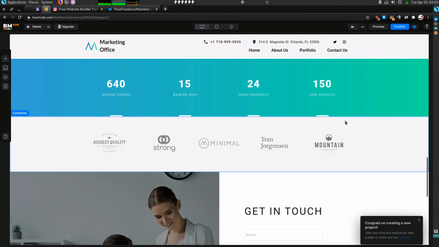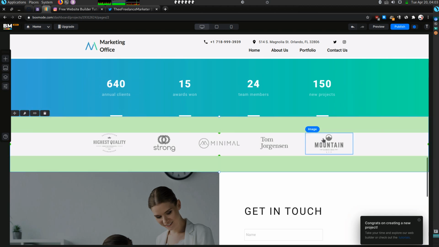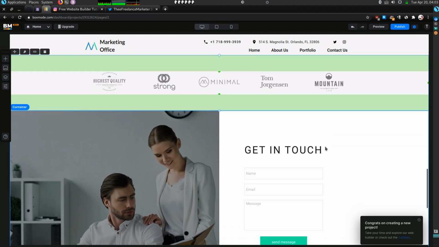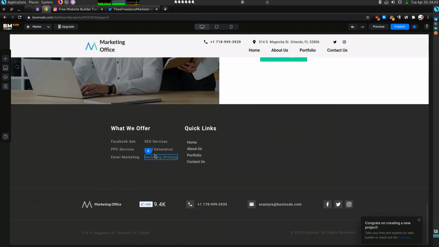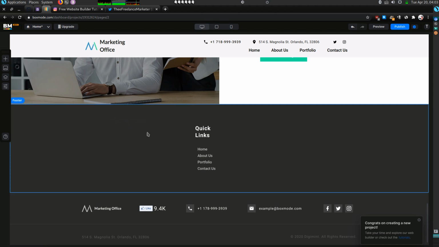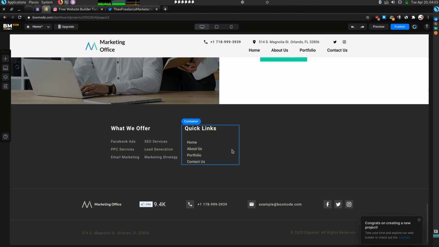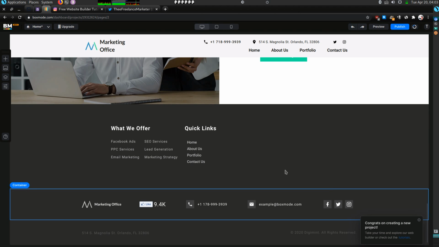So we can leave the brands just for the sake of that, and this is to get in touch. These are just quick links which I don't think we need for now. Let's delete that. It looks weird. Let's go back. So we can leave all that.